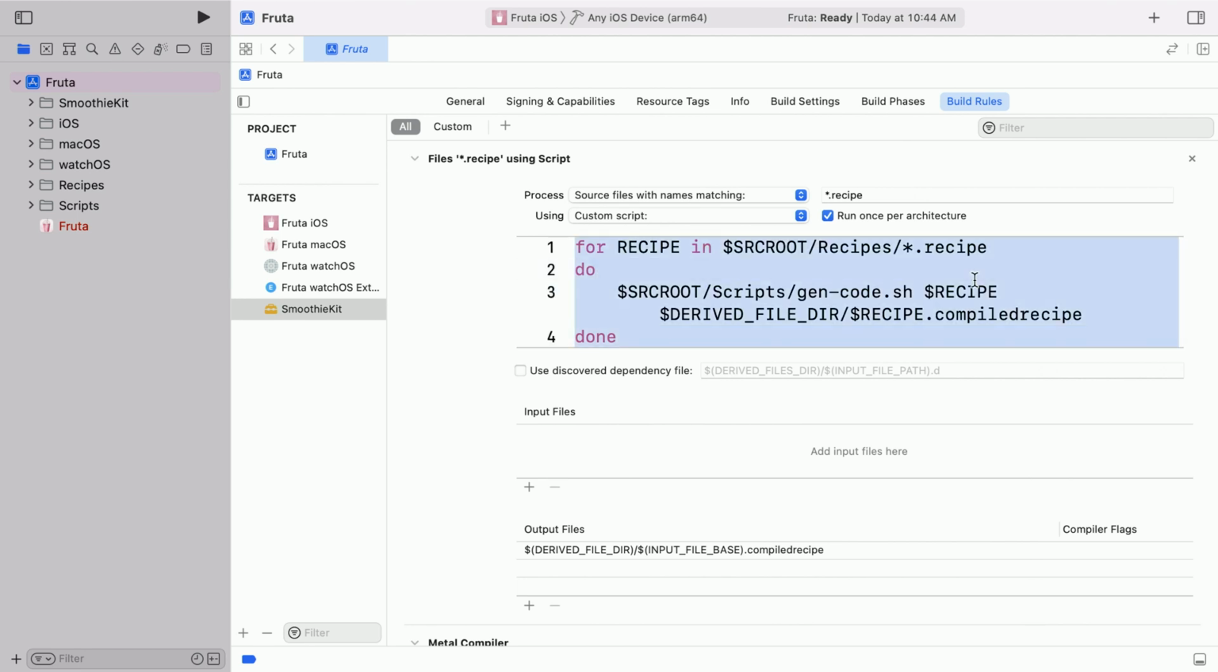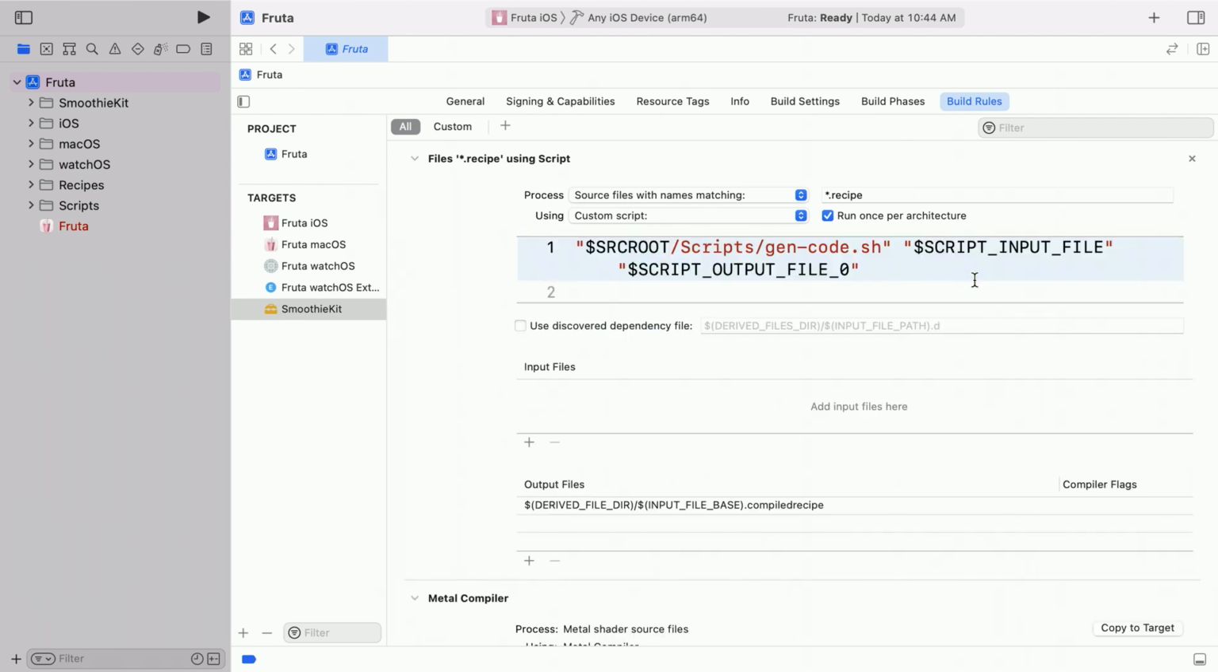So I'll remove the for loop, replace recipe with SCRIPT_INPUT_FILE, which corresponds to the absolute file path of the current input file being processed, and replace $DERIVED_FILE_DIR/recipe.compiledrecipe with SCRIPT_OUTPUT_FILE_0, which refers to the output file path I've entered in the output files section below. Don't forget to quote variables to make sure spaces and other special characters in file paths are handled correctly. Great. Now there's one more thing to configure in the rule.